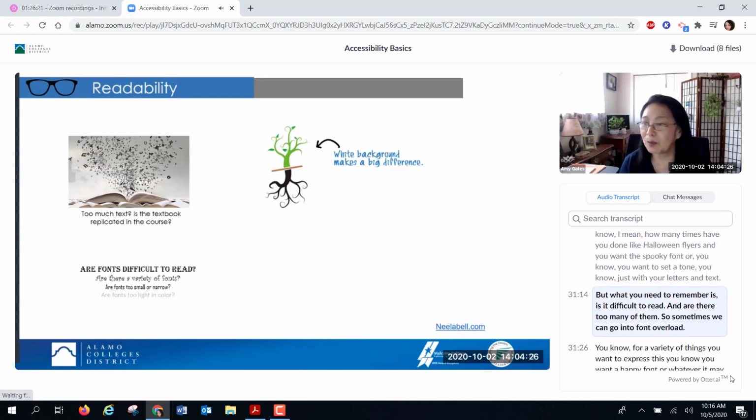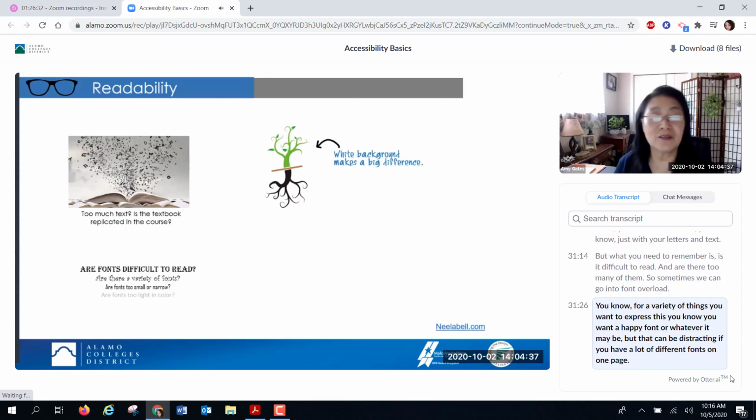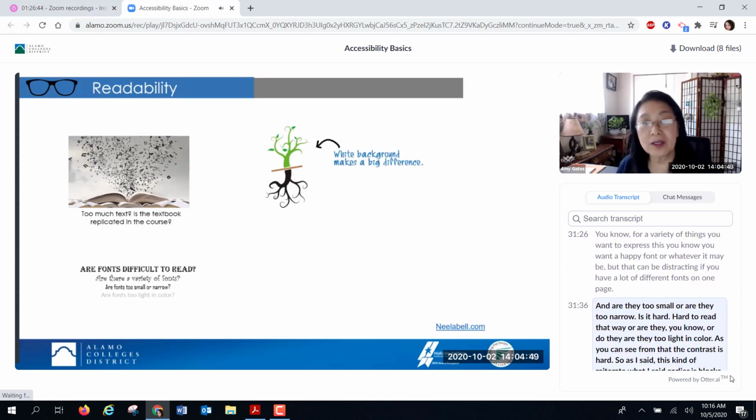But what you need to remember is, is it difficult to read? And are there too many of them? Sometimes we can go into font overload. You want a happy font or whatever it may be, but that can be distracting if you have a lot of different fonts on one page. And are they too small, or are they too narrow? Is it hard to read that way? Or are they too light in color? As you can see from that, the contrast is hard.